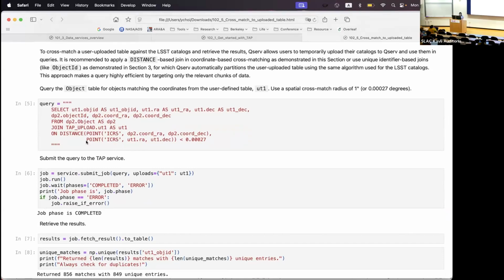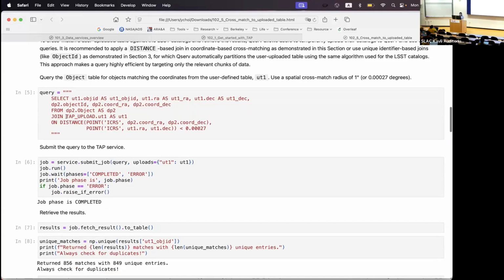So we want to select some columns from a user table, but also some columns from the DP2 object table. But we want to join those two tables spatially, right? For example, using a cross-matching radius of 1 arcsecond. In that case, to make your cross-match query efficient, you have to use the JOIN ON DISTANCE statement.